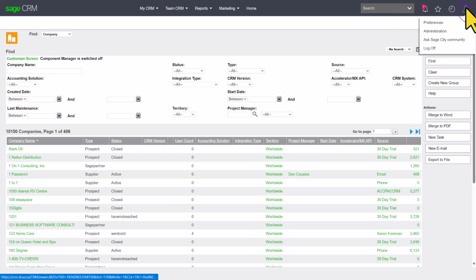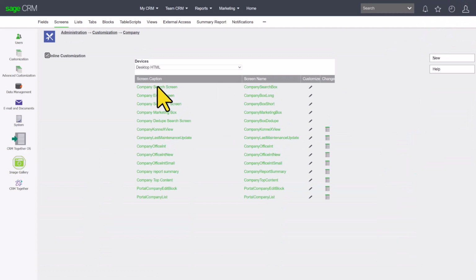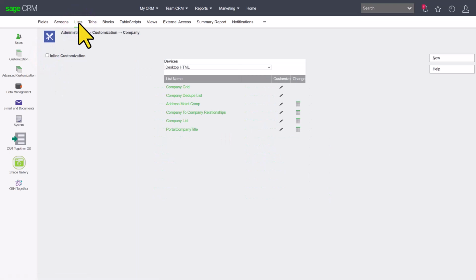Let's go back to administration and we will untick this. And if I go to lists, these are the return results. The light bar, dark bar, light bar, dark bar. There's not as many lists as there are screens, so you could memorize them if you were so inclined, but you don't have to. You can just tick the box for inline customization.